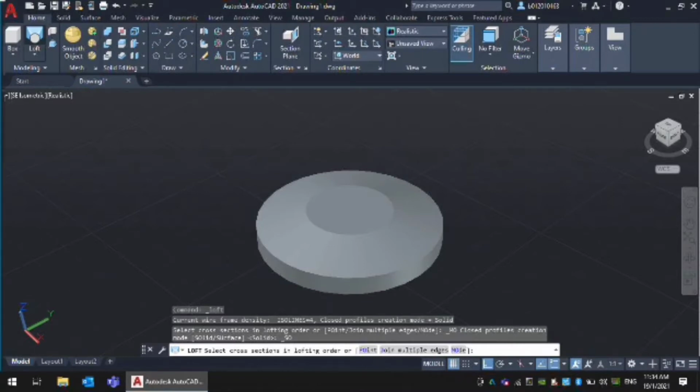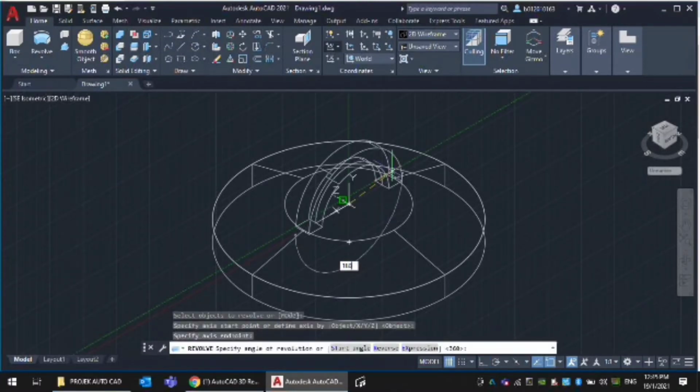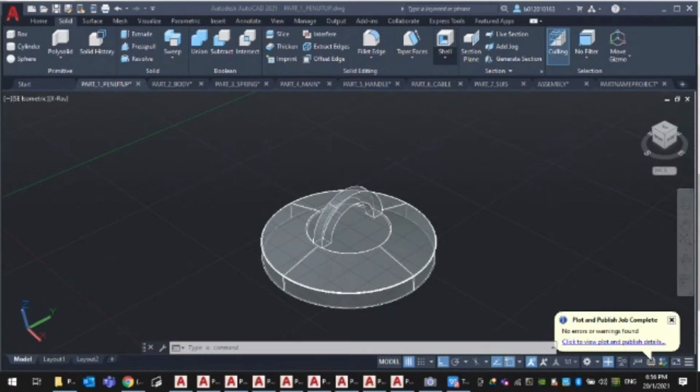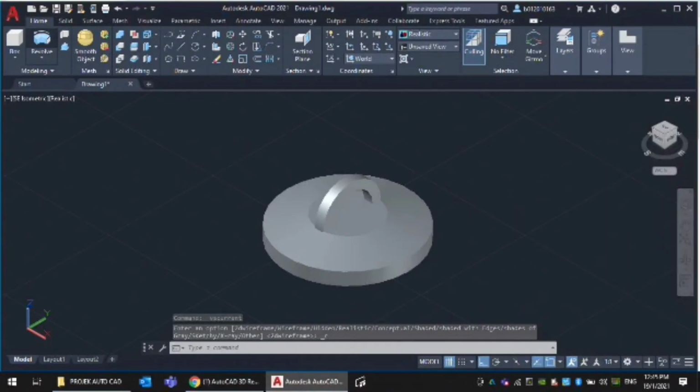After that, we proceed to make the handle. Firstly, I use the command line to create a rectangle, which is 2 mm width and 2 mm length. After that, I use the command revolve to create a 3D solid by sweeping the object through its axis. The angle is 180 degrees. Then the handle is done. After that, I use the command shell to perforate the surface, and the width is 2 mm. Then I use the command union to unite the objects. The object was complete.